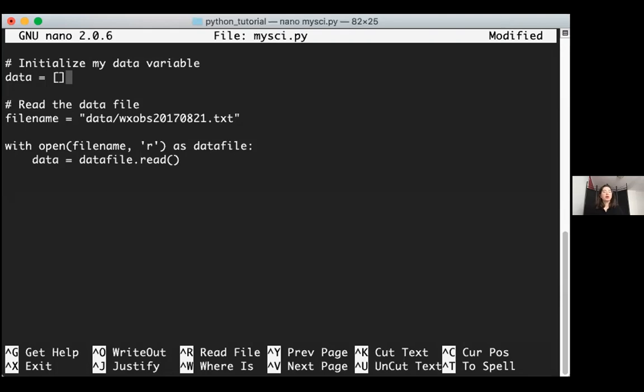Okay, so we have initialized our data variable. Our file name is still the same path. We're not going to touch this. And our with open statement, the beginning of this is the same, but we're going to go ahead and change what's within the block. So go ahead and delete the last line of your script.